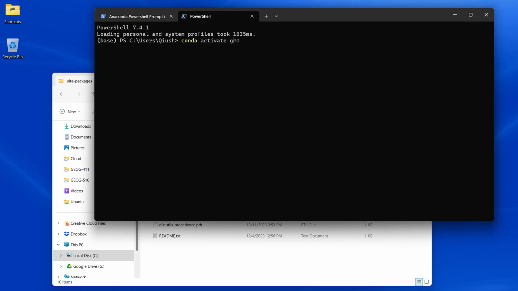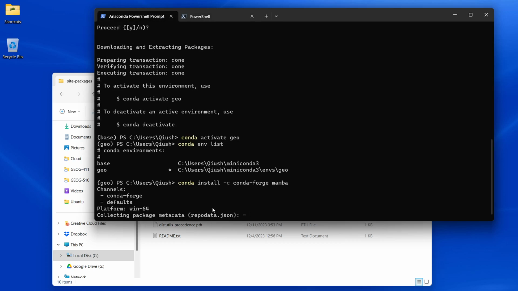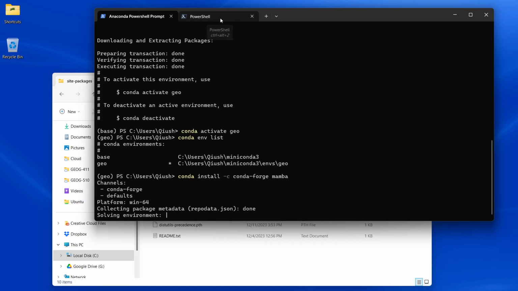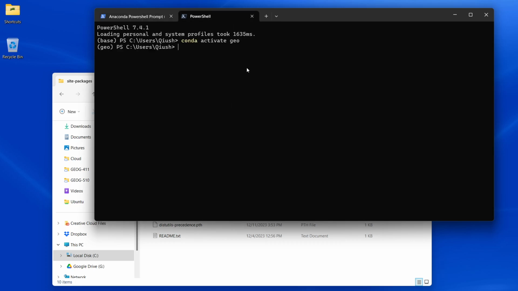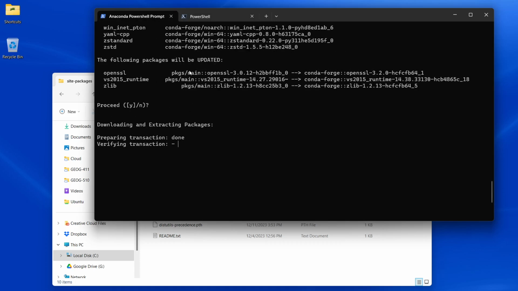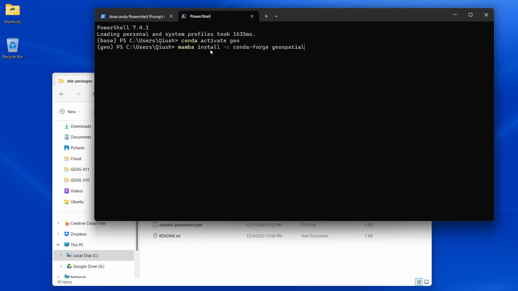Conda activate geo. If you have successfully installed mamba, then just type mamba install. Anywhere you use conda, now you use mamba, and it will be the same. Mamba install -c conda-forge geospatial. This last one installs all the packages. Okay, it's almost done. Mamba install -c conda-forge geospatial, and then hit enter.